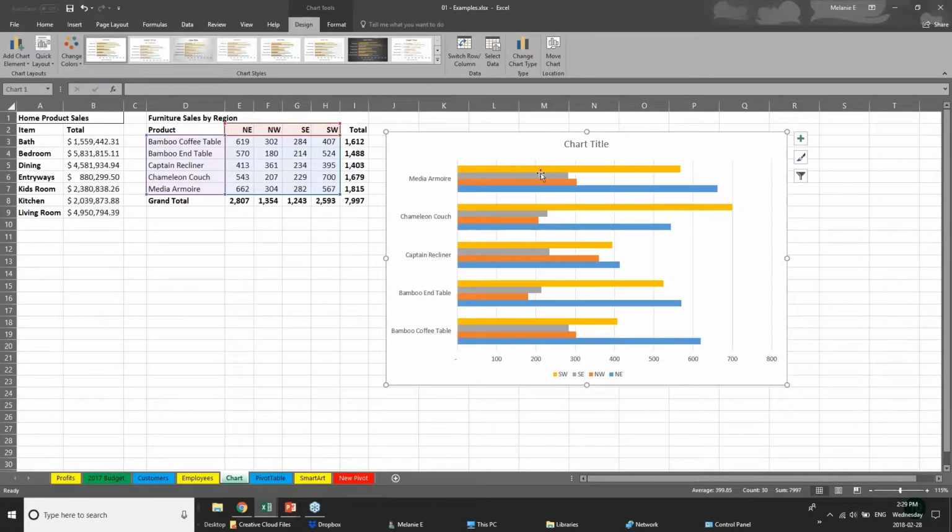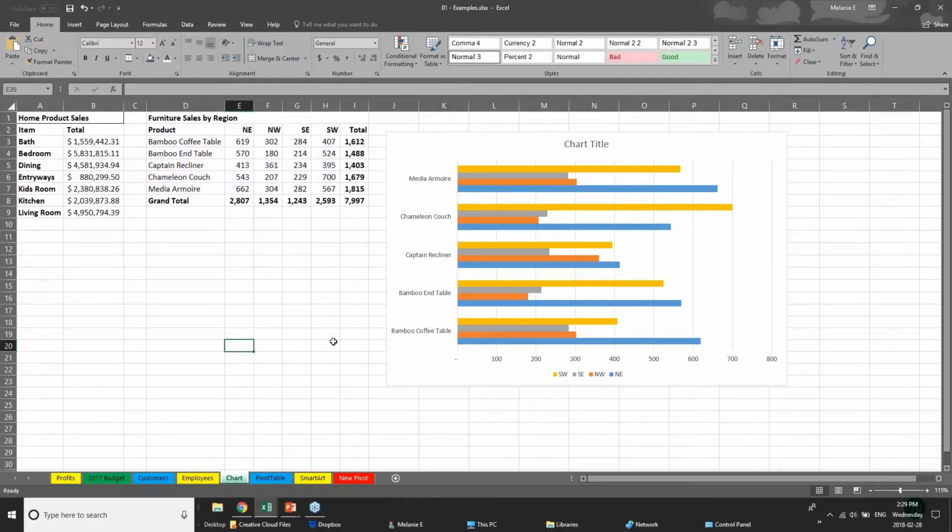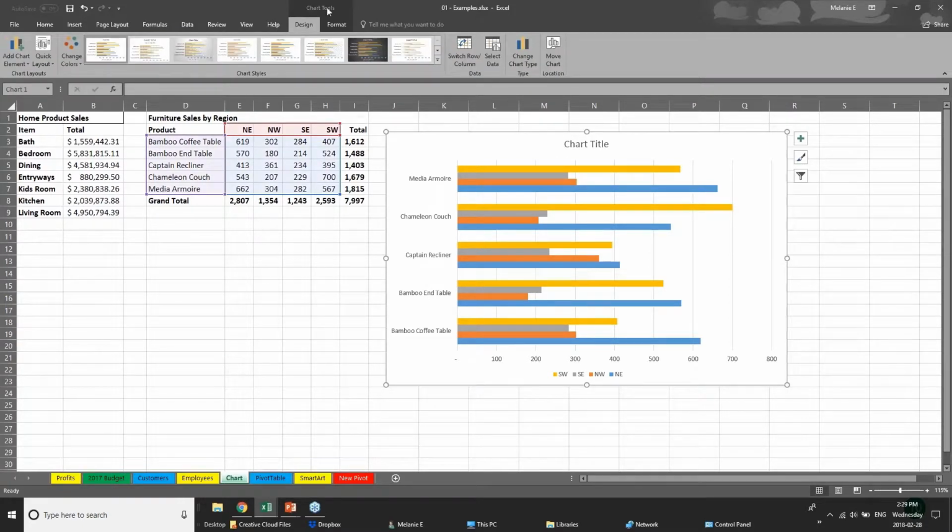Now I can go in and do some customizing. When I actually have my chart selected, you'll notice that a little tab appears up here at the top called Chart Tools. Very similar, again, to Word and PowerPoint. You see it disappears when I'm not on the chart, and if I select the chart, it comes back again. And it tells me I have two tabs here that are specifically for helping me format my chart.